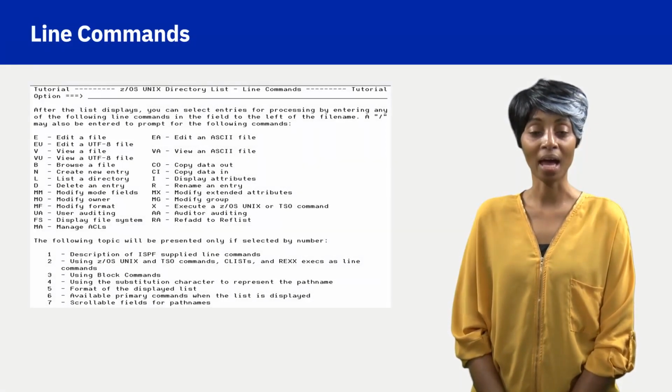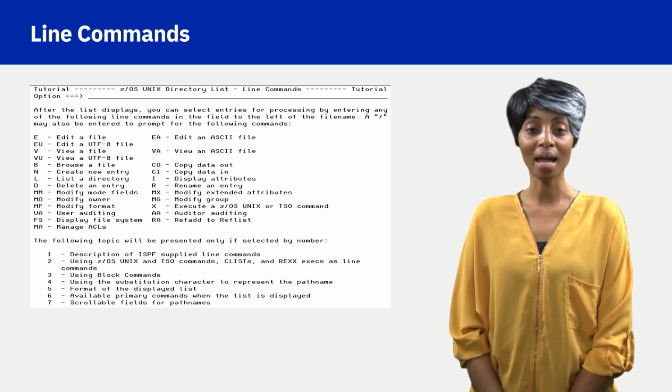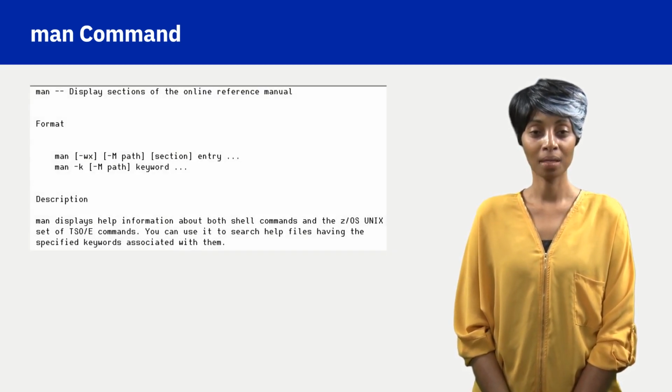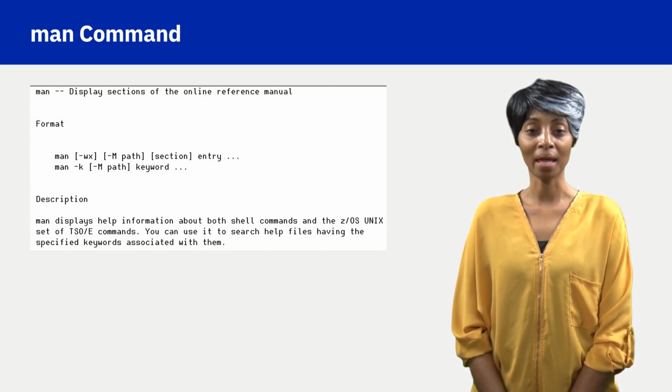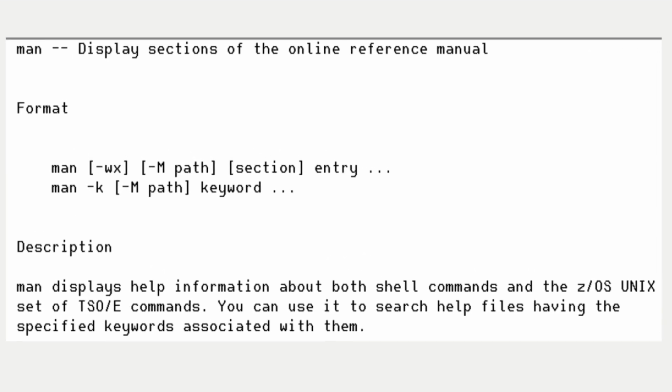Selecting Help via ISPF F1 while viewing a Unix path from the ISPF Dataset List Utility panel provides line command capabilities. From the z/OS Unix shell prompt, the Unix Online Reference Manual is available using the man command. The z/OS Unix man command includes both Unix commands and a set of TSO commands available in the shell environment.